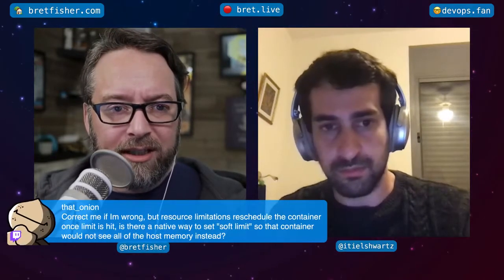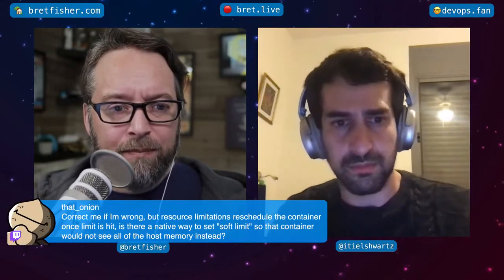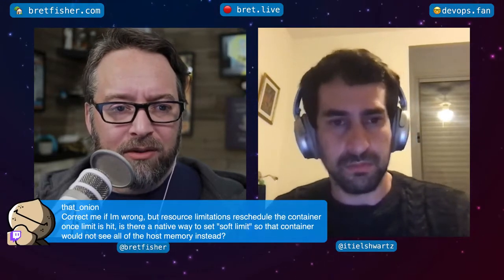One of them just came in from That Onion on Twitch. Hello. They're talking about resource limitations and how that works. That Onion asked around resource limitation, rescheduling the container once the limit is hit. Is there a native way to set soft limits so that the container would not see all the host memory instead? But yes, setting memory limits inside the container runtime should be the solution. So yes, Kubernetes and Docker do have both reservations and limits. You can set both. And that uses a feature inside the Linux operating system that uses cgroups to actually control that stuff.